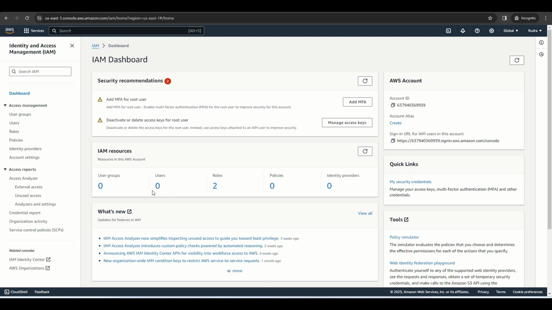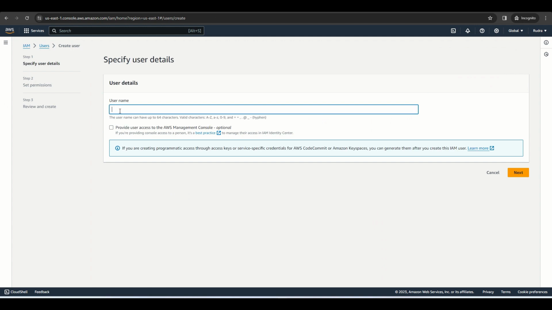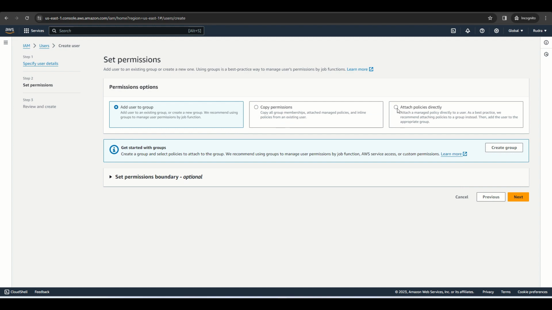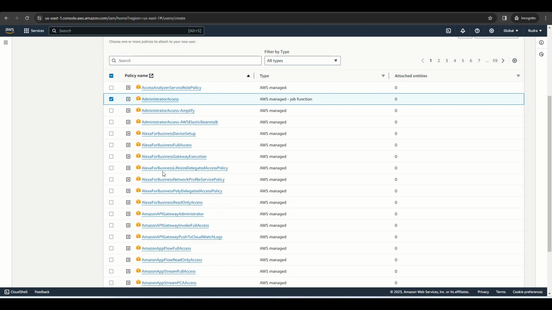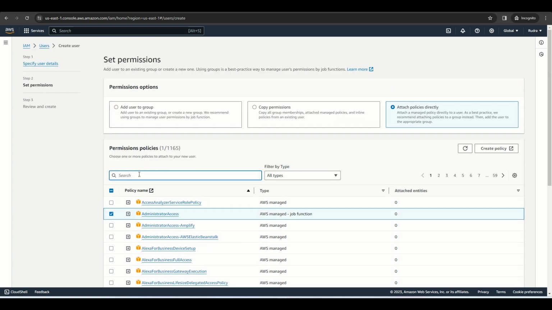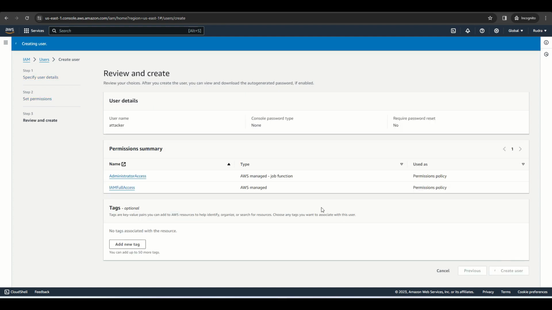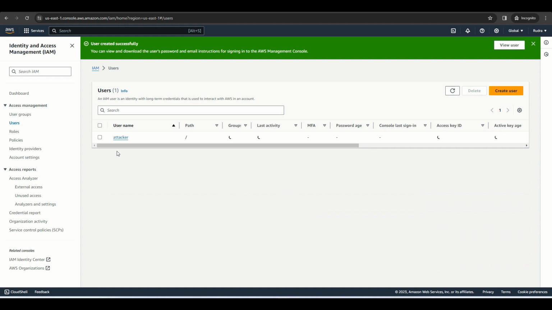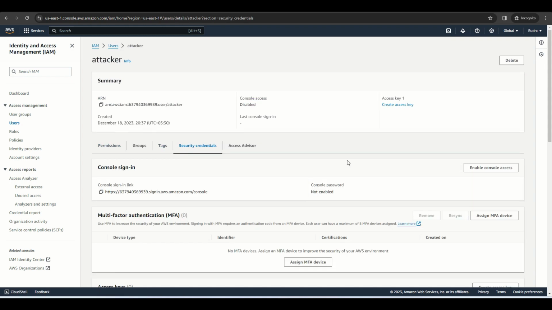So there is no user, but I am going to create a new user, giving the name attacker. Attach the policy administrator access, and I am giving the IAM full access. So these are the two permissions I am giving. Now go to attackers, view the user and create security credentials.